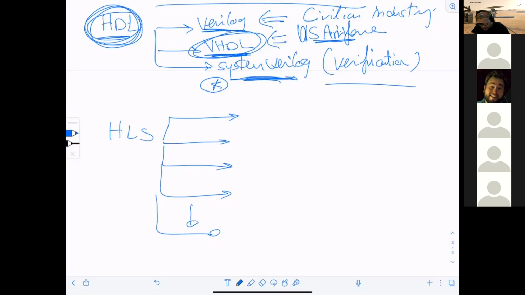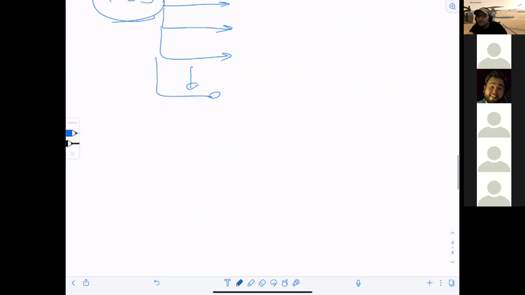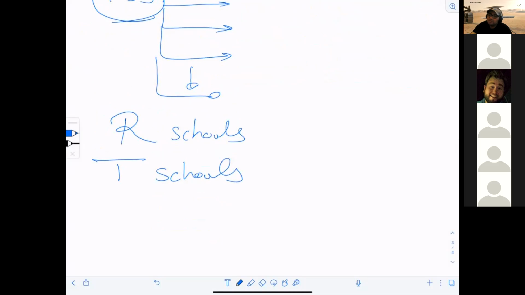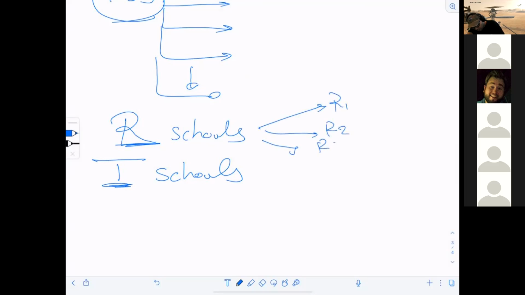HLS, it's a research community, like MIT, Intel, Harvard, UIUC, Carnegie Mellon, whatever. In the US, universities are at different levels. There is something called R schools, and another called T schools. Have you guys heard about that? R stands for research schools. T are teaching schools. Levels of R's: R1, R2, R3.